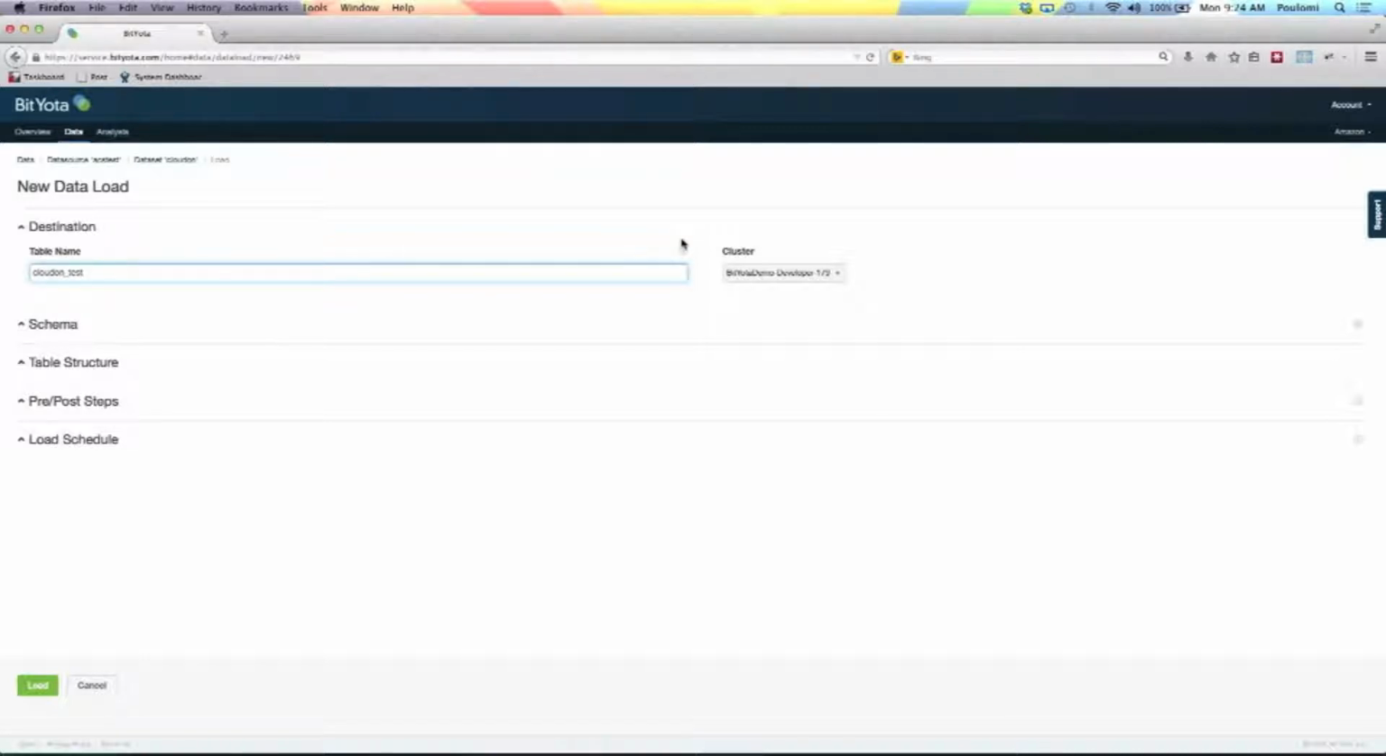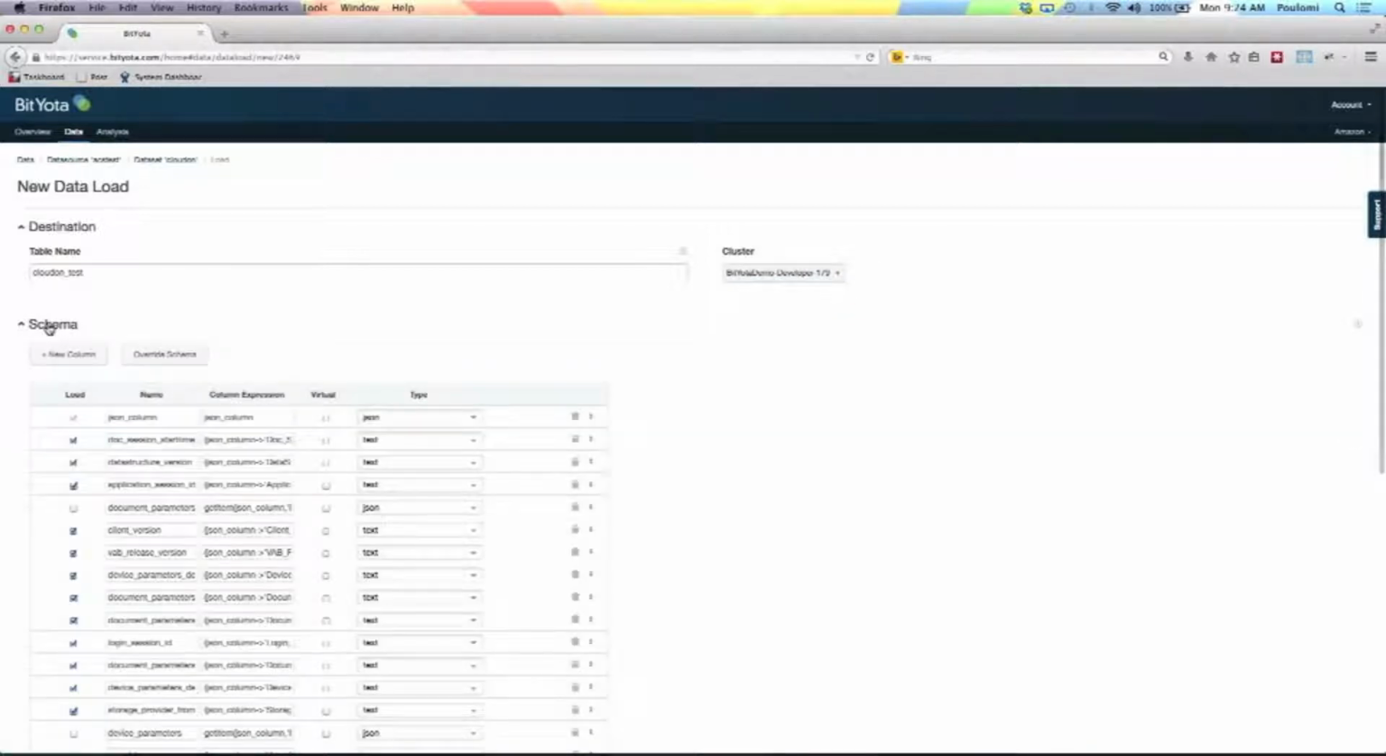If you had multiple clusters, for example, if you could have a dev, test, and a production cluster, you'd choose which cluster to make this go to. There's only one, so I'm going to leave it there. The schema is what was discovered.